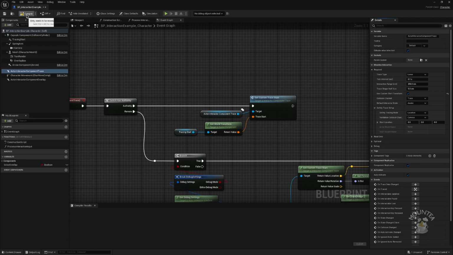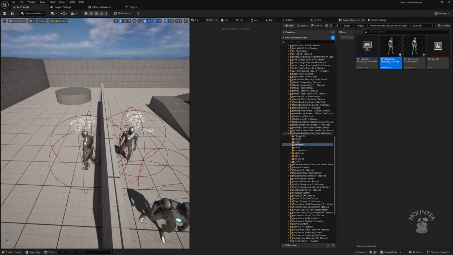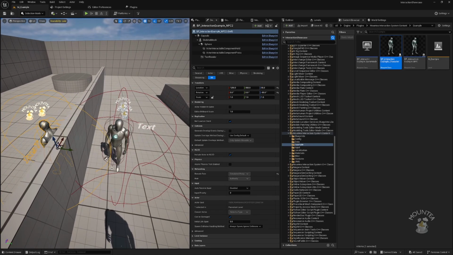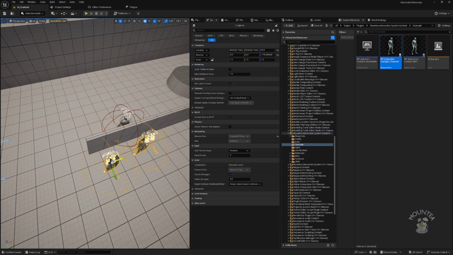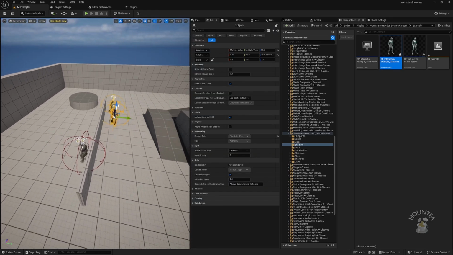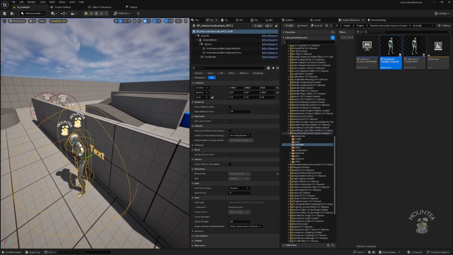Let me compile and save. I can go to the level and show you. Here is our NPC. As you can see, this NPC has a collision shape which is clipping through the wall. Let me quickly move those other dudes away so they are not in the way. And in a second, I will show you why this safety trace is a very important feature.